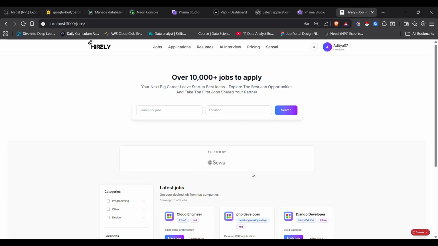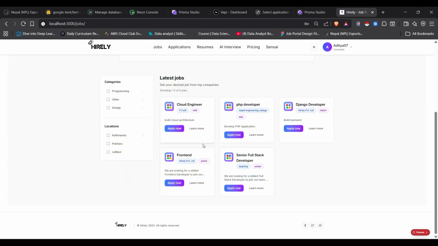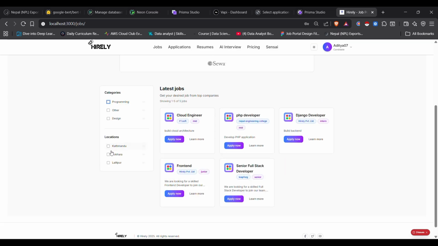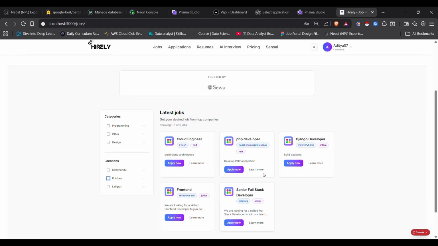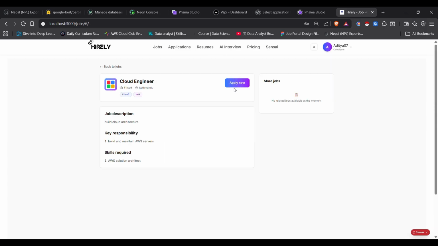So this is the landing page for the candidate side. You can search jobs based on title and location. Right now there are not many jobs posted because I haven't posted that many jobs from the employer side. We will walk through that in the later part of the video. You can filter based on the categories and the locations. Suppose I want to apply for a job as a cloud engineer. So let's apply for this role.